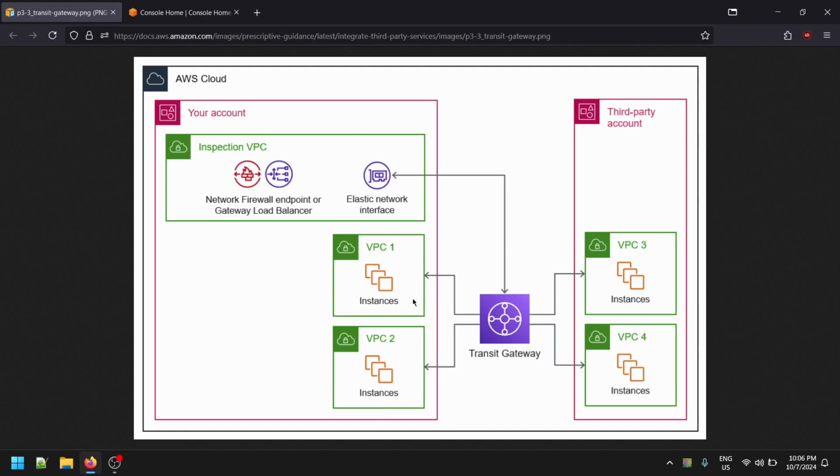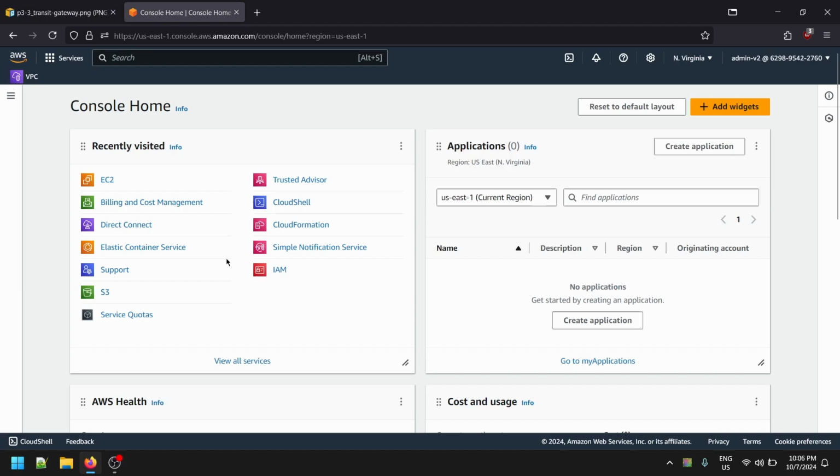In this video, we are looking into another service that is provided inside the VPC itself. That is called AWS Transit VPC and the Transit Gateway. So we are looking into those things in today's video.